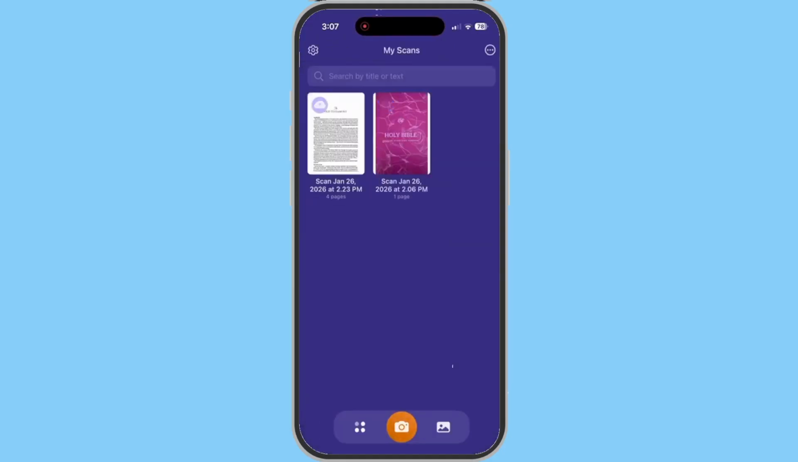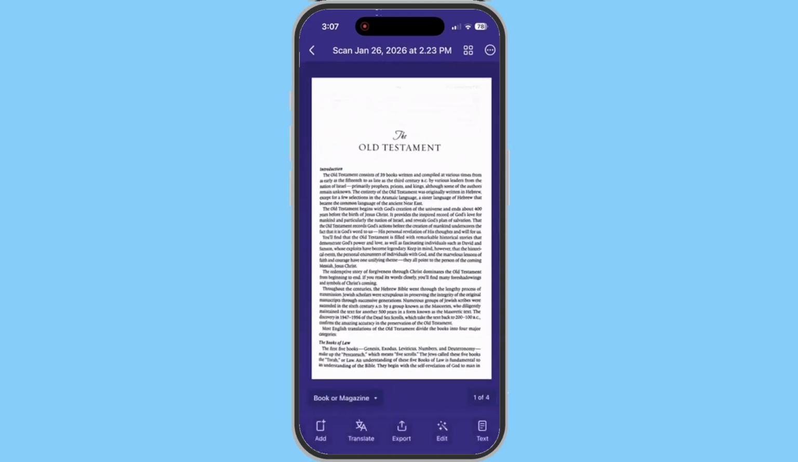If you're working with a multi-page document, remember that rotation usually applies to the page you're viewing. You can repeat the same quick process on any other page that needs adjustment. And if you don't see the rotate button right away, double check that you're in the crop screen, since that's where rotation tools are located in Scanner Pro.